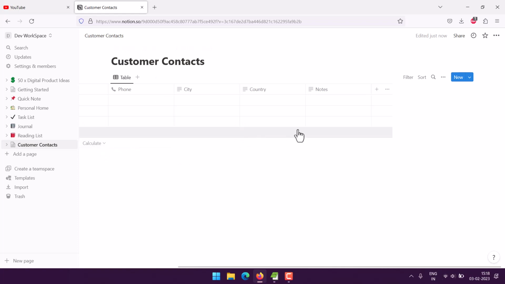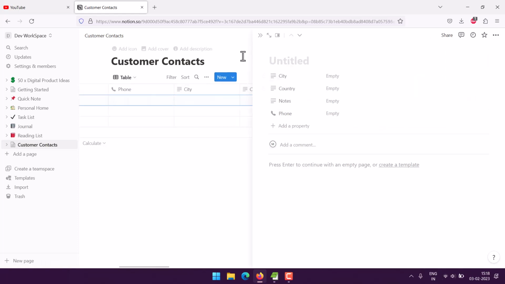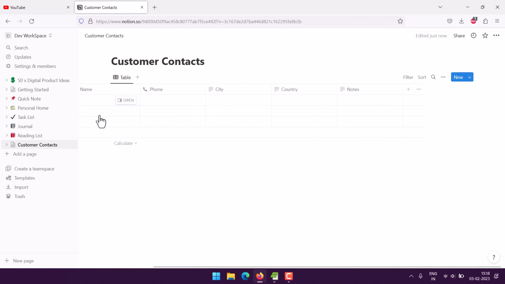Now that we have our fields ready, we have to start from the first field. So let's name this, this is my name, say. Then next would be my phone number, then next would be city. So we have our name here, then city. Then we have a note that this customer is a developer.